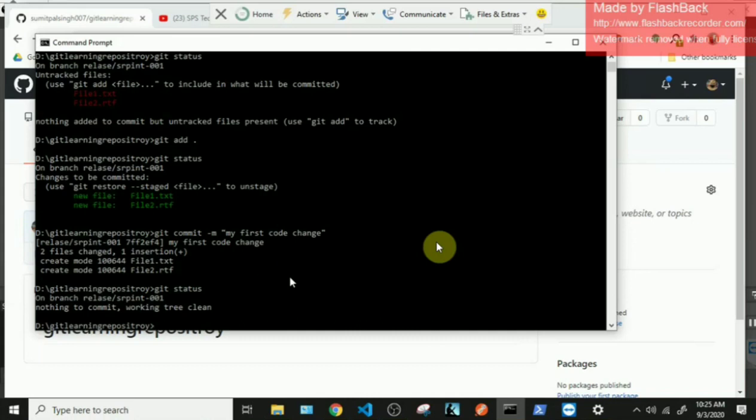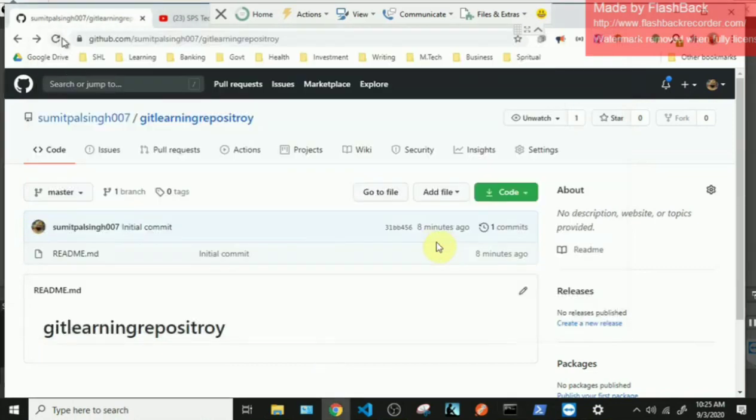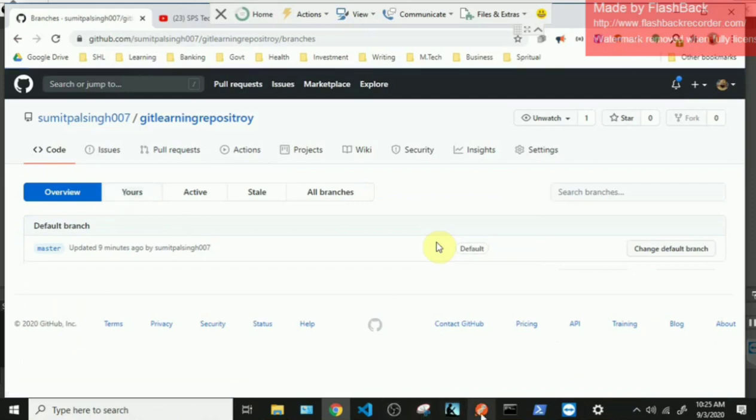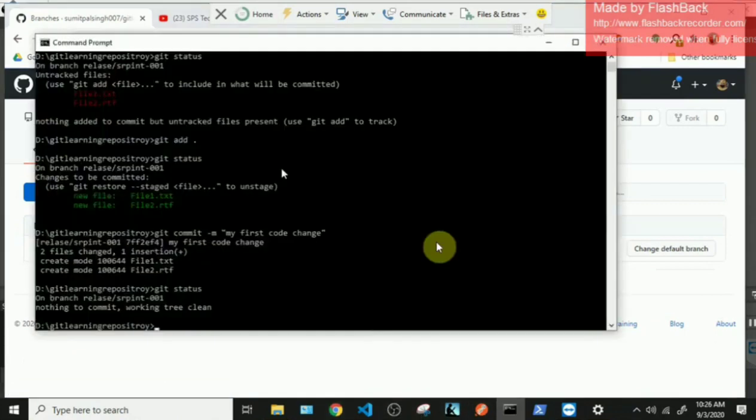Now what you have to do is push this. What we have done is create a sprint branch on our local. That branch has not yet been created in the server GitHub repository which we created. As you can see, it is only showing one branch as of now, which is the master branch, because the branch that we created on our local has not yet been pushed to the server. So now I'll push this local branch to our server GitHub repository.